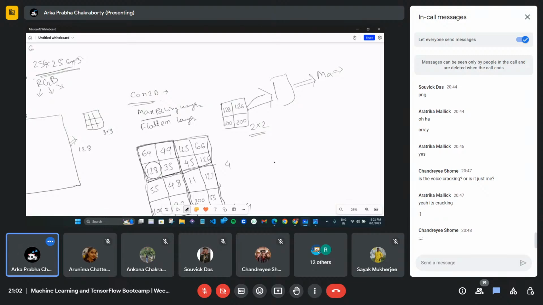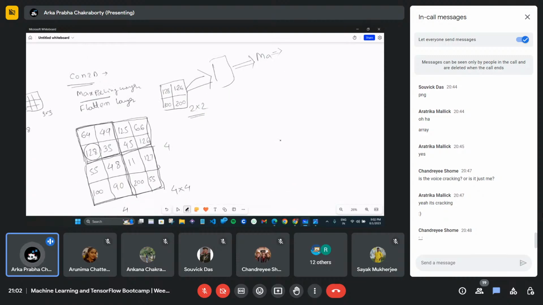Then after applying everything, the flattened layer comes. For now, I am taking this as the ultimate layer. Means after applying the convolution layer and the pooling layer, I am getting this out. Right. So let me take this.